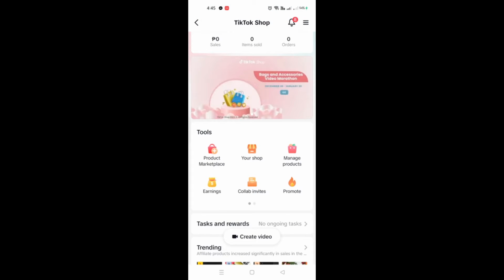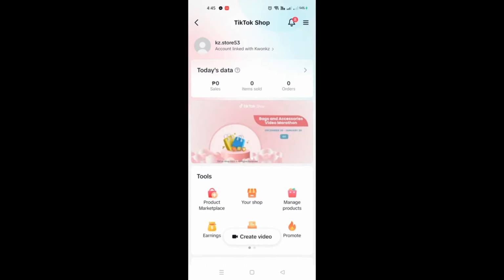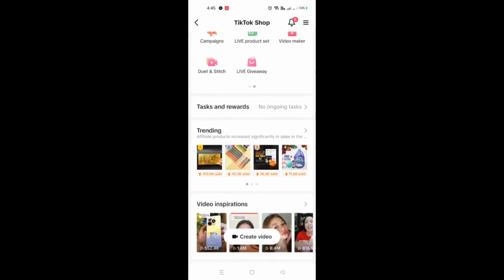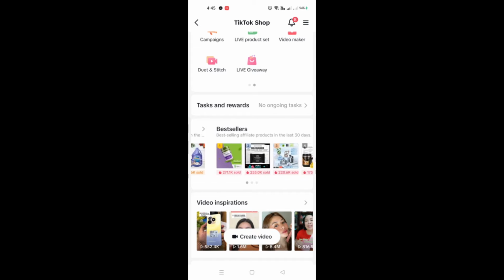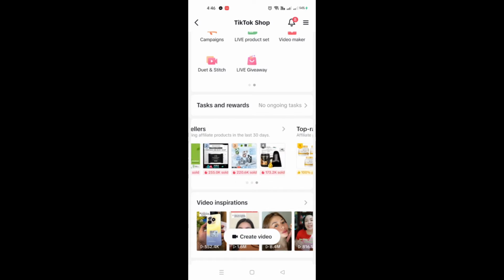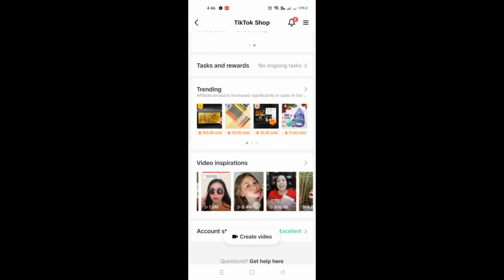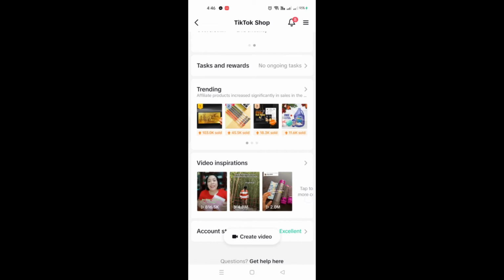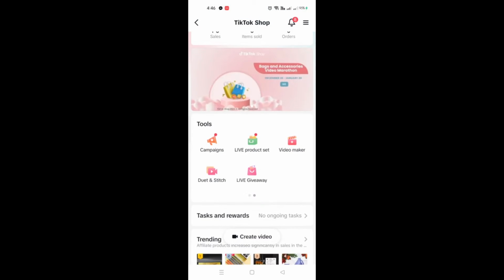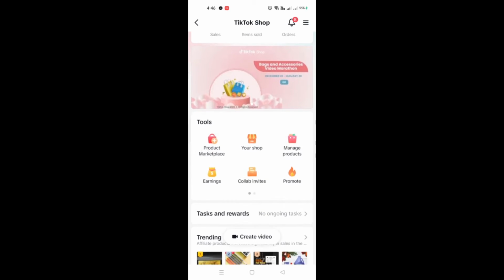Either you can go to Product Marketplace or you can browse into the best sellers or the trending products or the top selling products here at TikTok. You'll be able to see there's trending, there's best sellers, and there's also products that are top rated. So you can either look into these products for you to sell or to add into your own TikTok affiliate marketing, or you can go to the tools option, go to Product Marketplace.